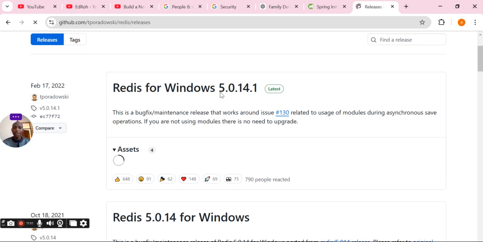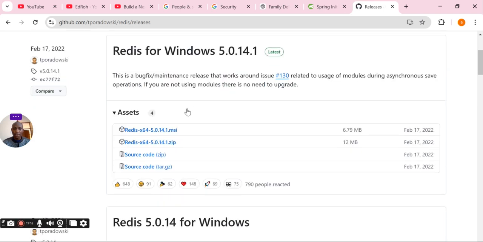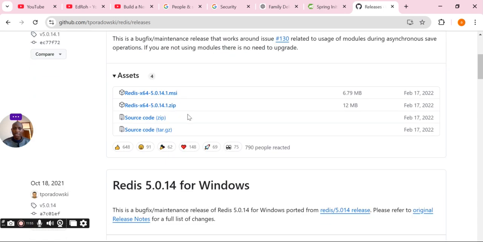You will find Redis for Windows. There are several assets. There is Redis MSI, which is an application installer. Then there is a zip file. There is source code, which we are not concerned with. In this case, I will download the Redis MSI. If you click on this Redis MSI, it will be downloaded. It is basically 6.79 MB.